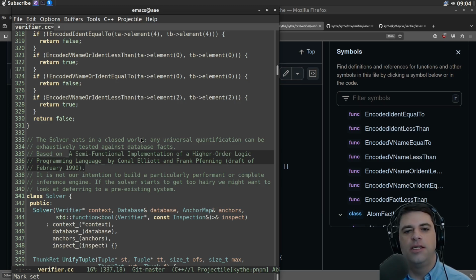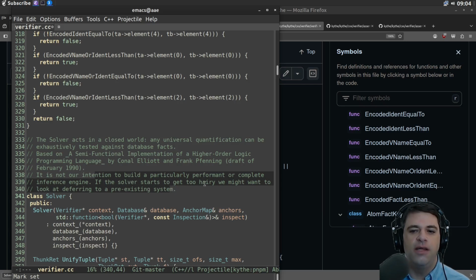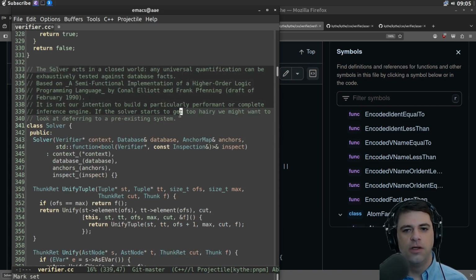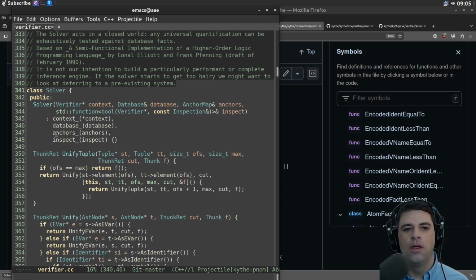This solver is based on a semi-functional implementation of a higher order logic programming language by Connell Elliott and Frank Fanning. It is not our intention to build a particularly performant or complete inference engine. If the solver starts to get too hairy, we might want to look at deferring to a pre-existing system. That's kind of funny. We don't have access to the internal code. I'm curious how long this has been here. Is this part of the original Grok system, or maybe internally they used a real solver, and when they open sourced it, they wrote their own, or what? I don't know.